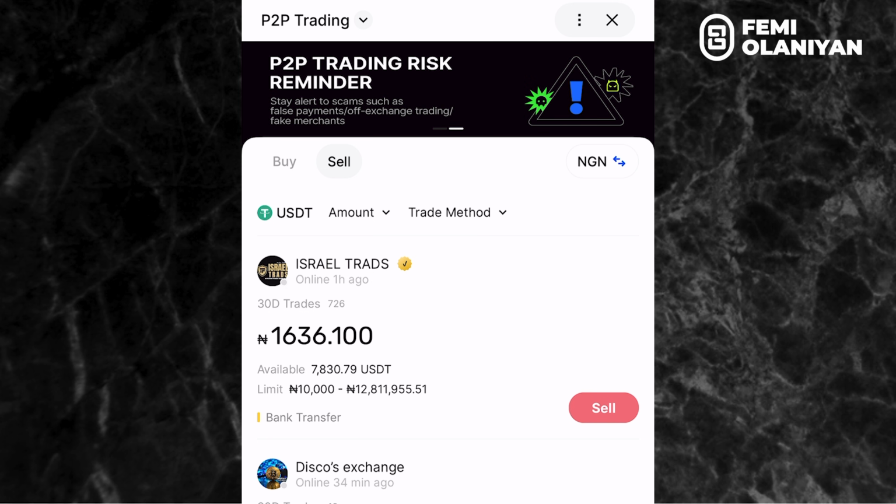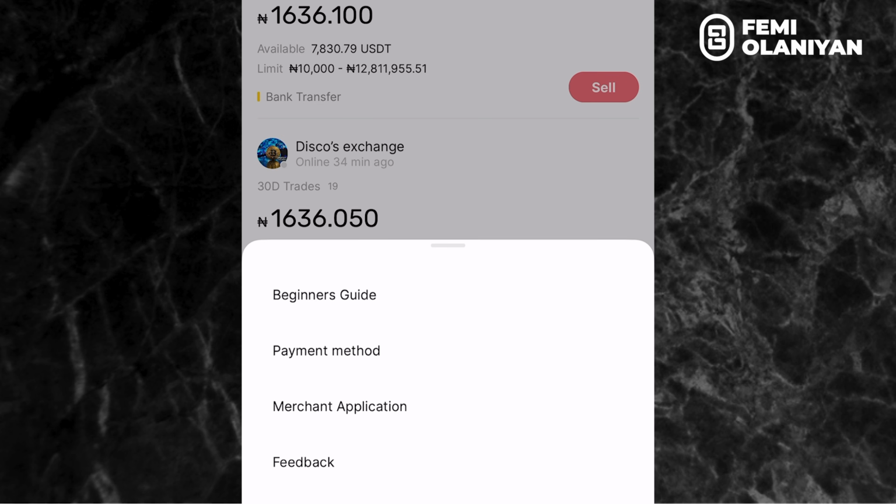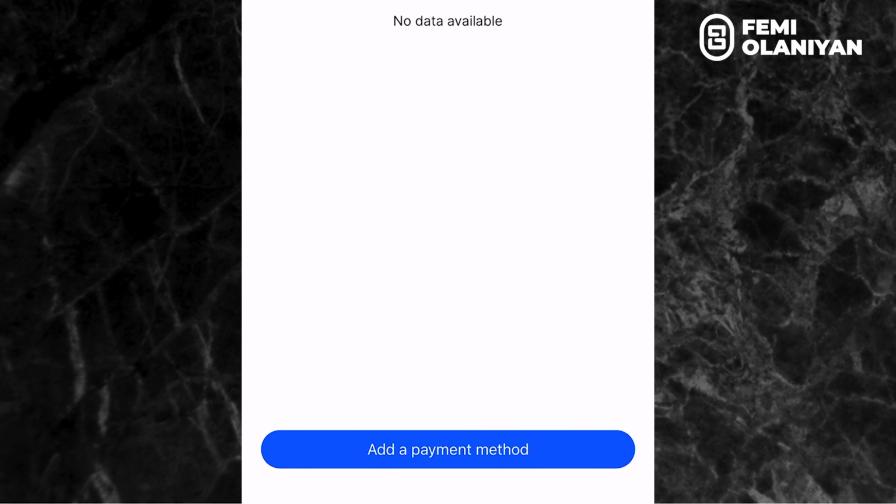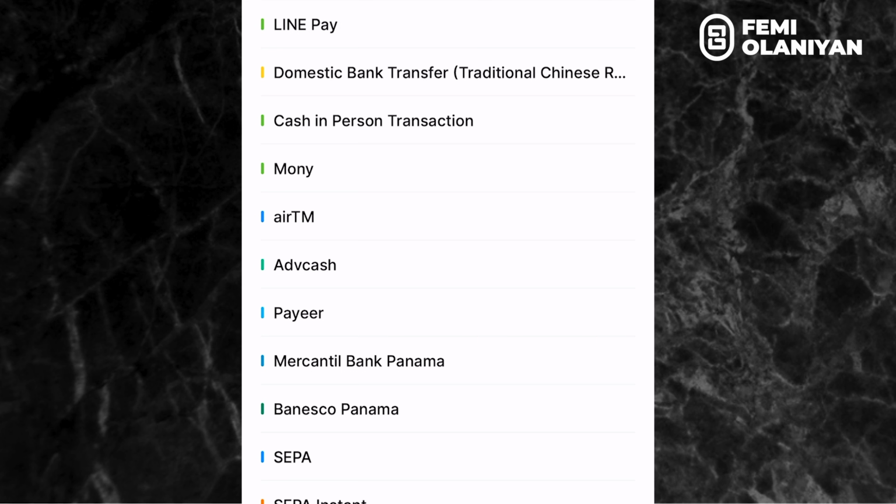So to put your bank account, just click on these three dots at the top right corner of the screen. Once you click on it, you can see where it says payment method. You click on it right there. So you can see I don't have any payment method right here. At the bottom of the screen, you click on add a payment method. So right here is where you see the different payment methods that you can use.